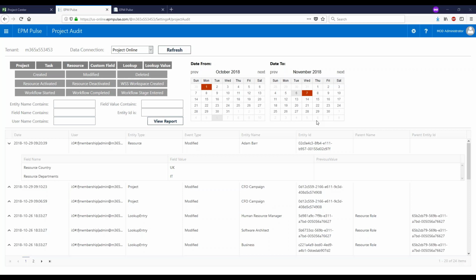Thanks. Yes, sorry. So this is the Audit Manager, and it is a part of our another application, EPM Pulse. This application is available through the Office Store, so you can install it. If you don't have it on your Project Online instances, you can install it on any of them.